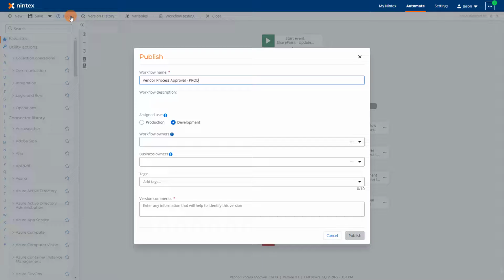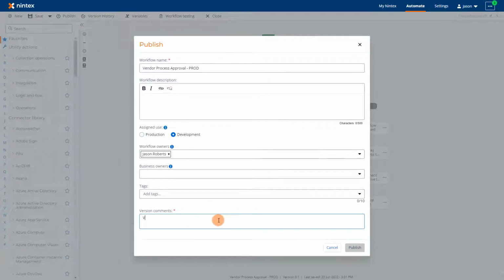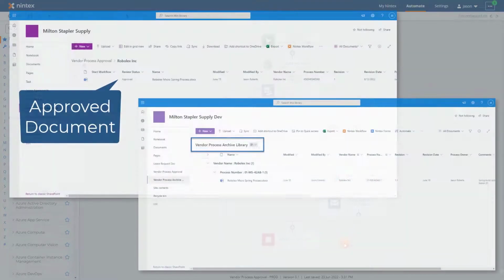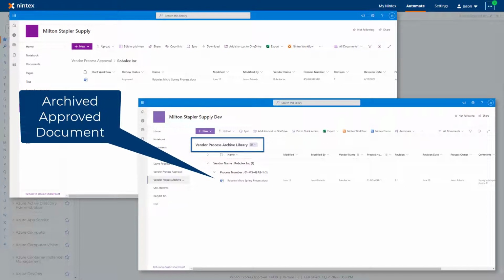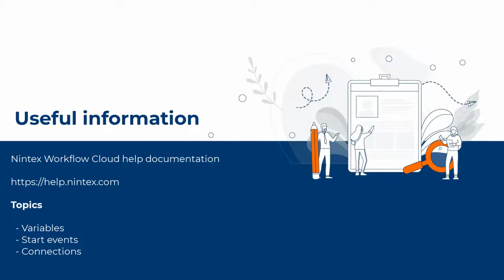With that, I have made all the changes I need in this workflow to publish to the new environment. When this workflow runs, it will use the updated values tied to the SharePoint connection, the start event, and workflow variables throughout the workflow with minimal configuration. For more information on the topics found in this video that help with workflow portability, you can review the variables, start events, and connections topics at help.nintex.com.